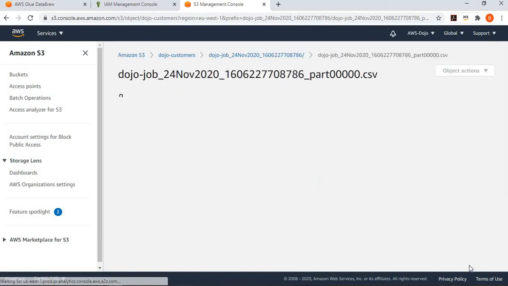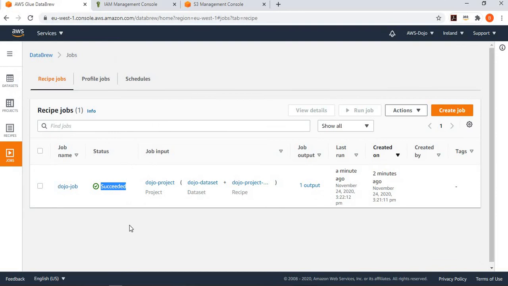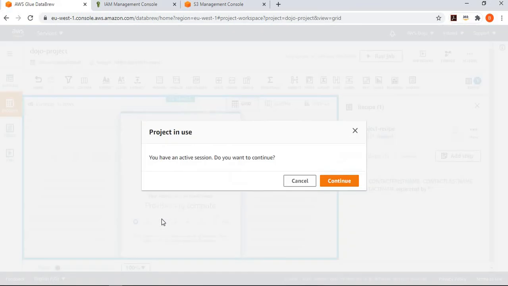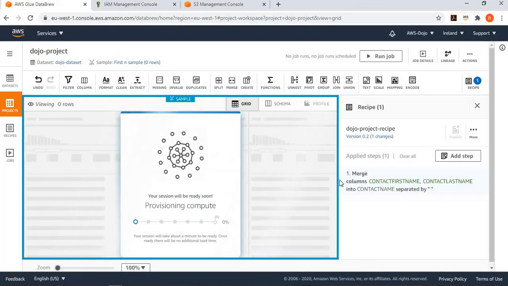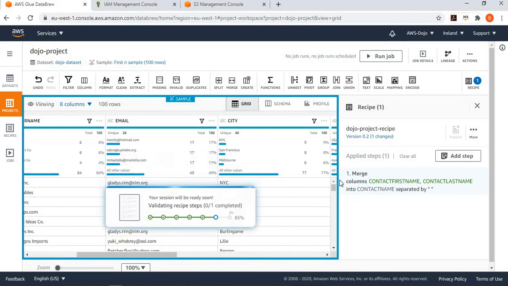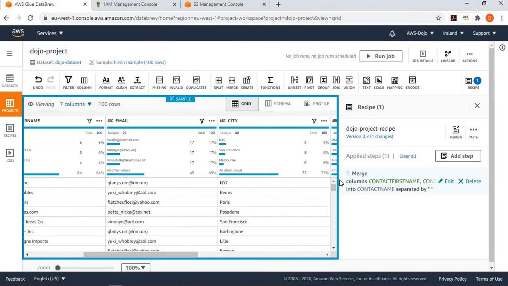So this was a good example to see how you can create a project in DataBrew and run your visual transformation on the fly. Once you're satisfied with your transformation, you convert that into a job, which you can then run based on a schedule to do these transformations automatically.